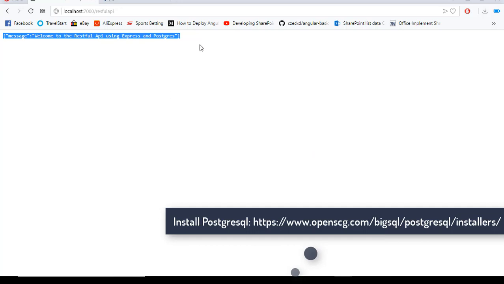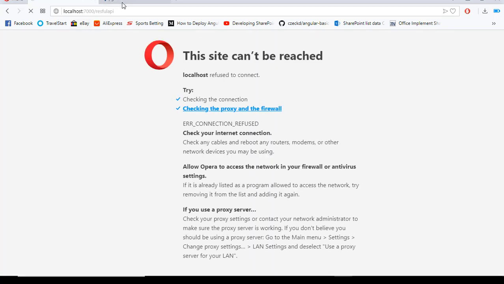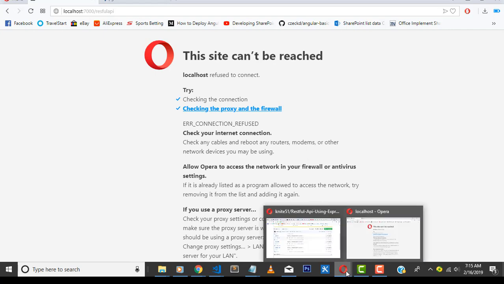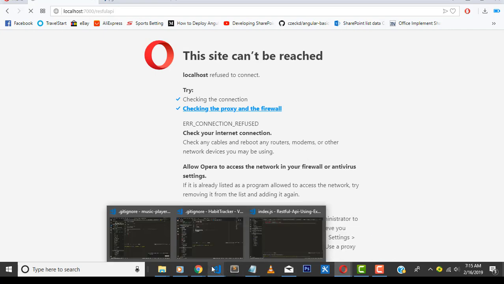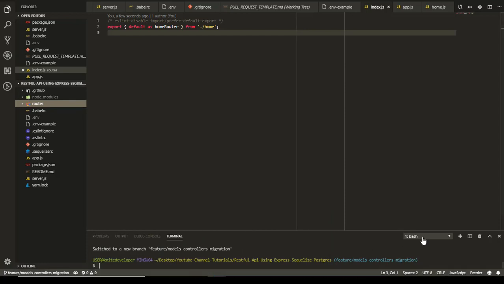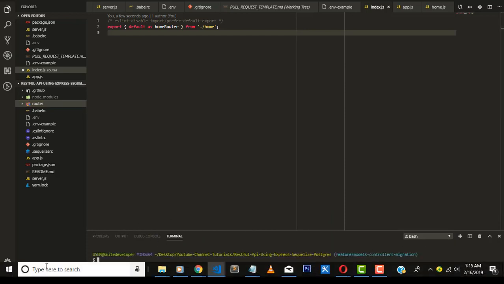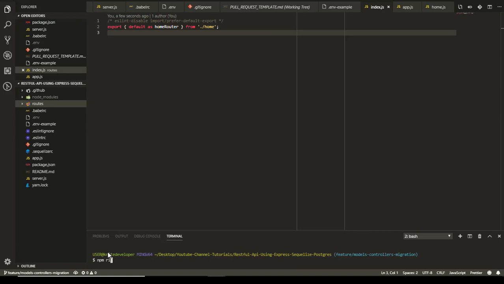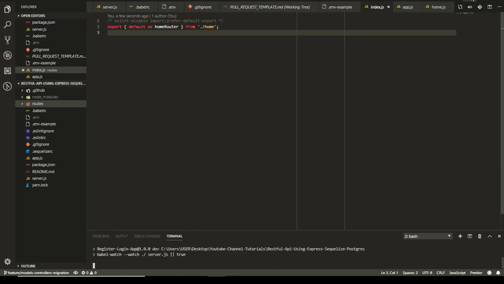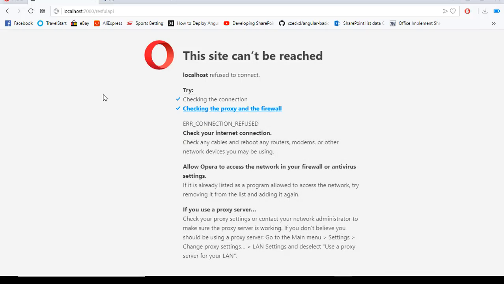So as we can see, our route is working properly from where we stopped last time. RESTful, these are home, these are landing page. Oh, my bad, I haven't started my server yet. So npm run dev. Okay, if you go back and refresh, voila, it's working.